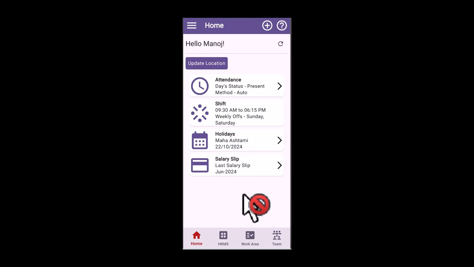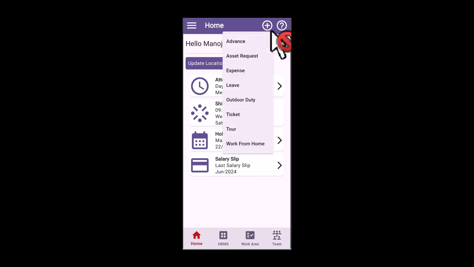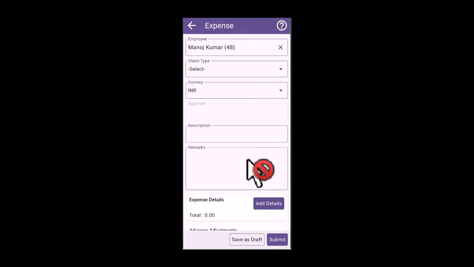Expense claims can be submitted to claim reimbursement of business expense. To submit an expense claim, click on the new request icon on the top right. Select expense from the drop down. On the expense form, you need to provide multiple levels of details. We'll go through them one by one.